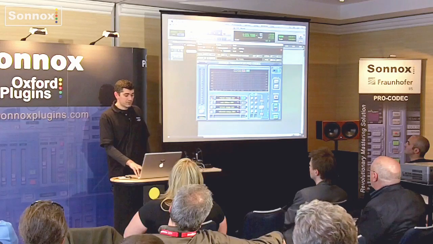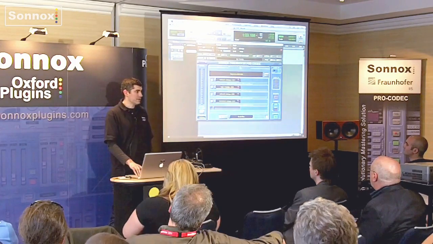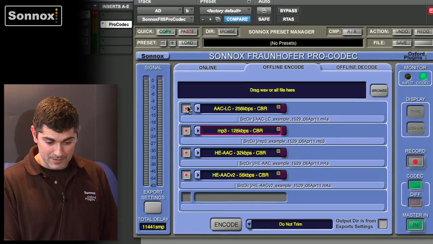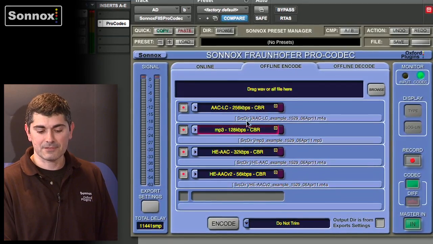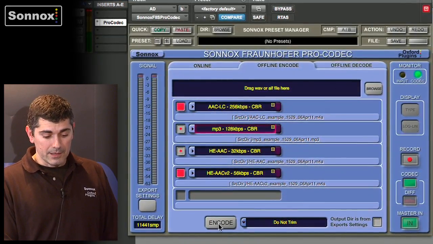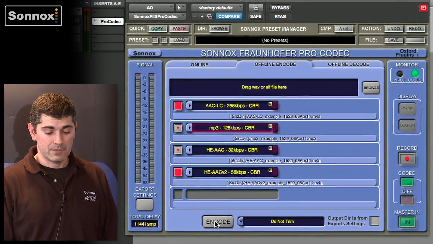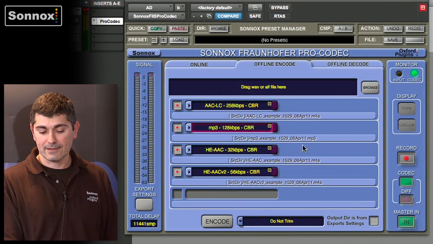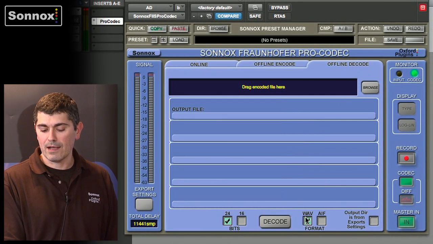Of course, we do not want to forget the offline processes. So then, you have here the second tab where you can repeat the process, simply drag and drop a WAV file or an AIFF, click encode, and it will generate instantly the number of files that you've previously selected, and the other way around, offline decoding back to a WAV or AIFF.